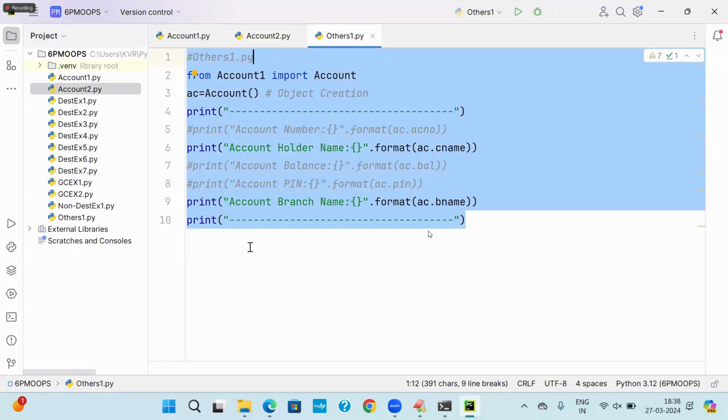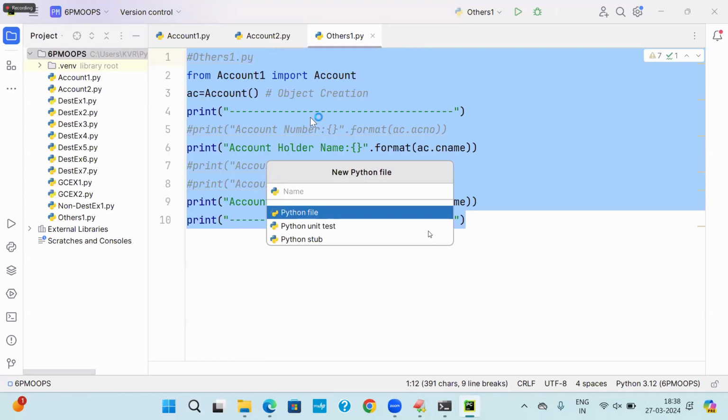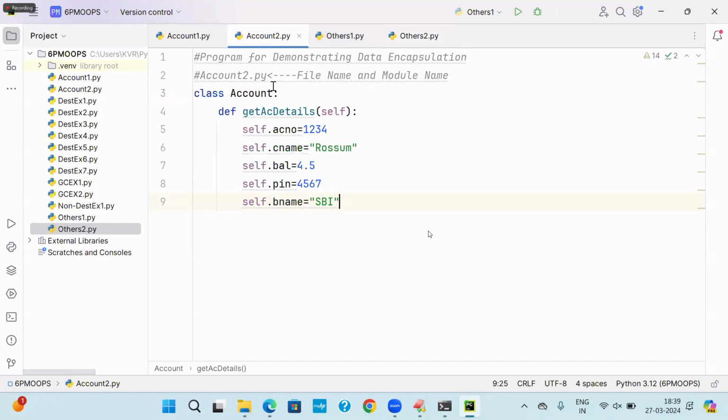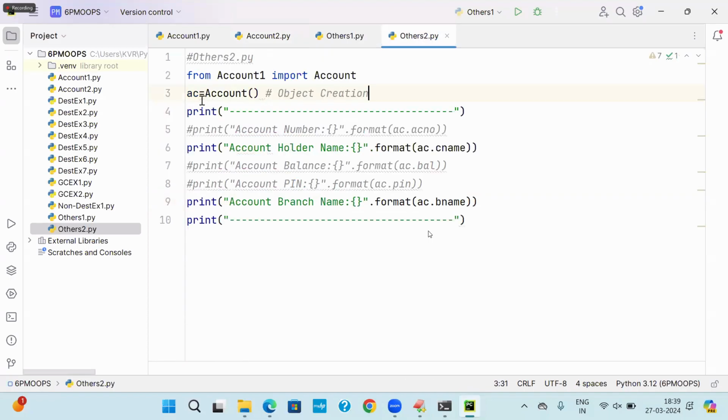Others2.py, I'm going to take it. There I will paste it. Now, what is this? Object creation. We create the object by going to account2. Do you have any constructor here? No. What is the value of AC now?